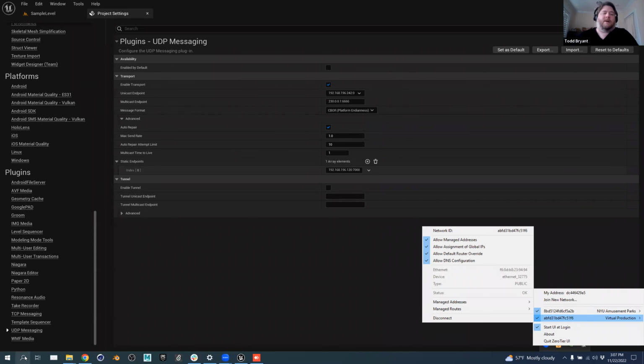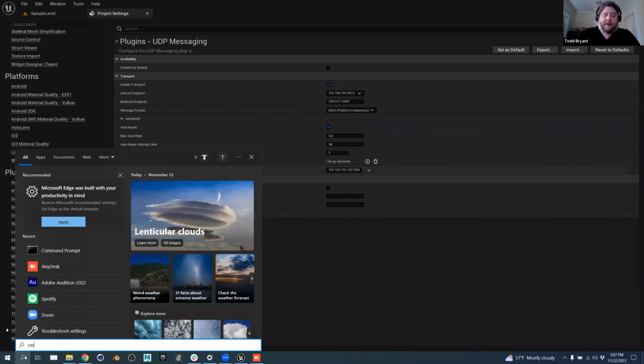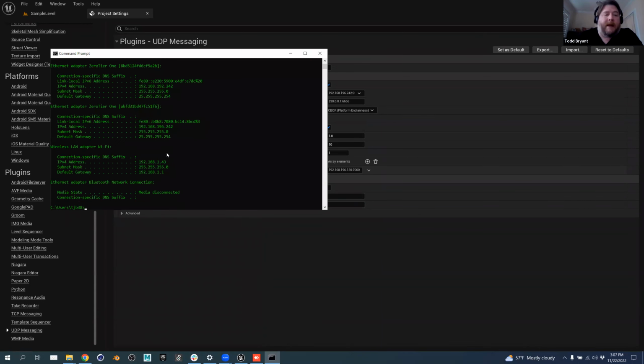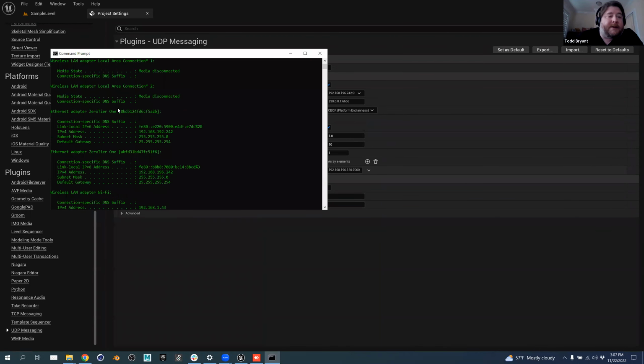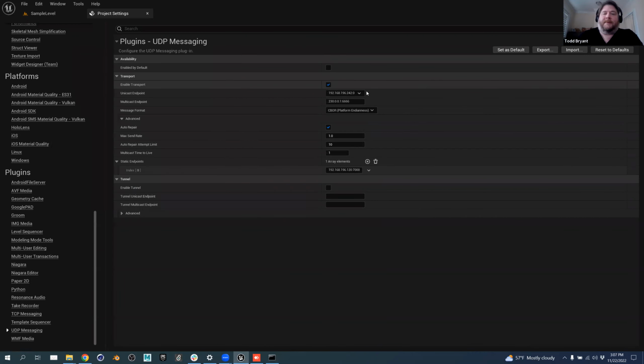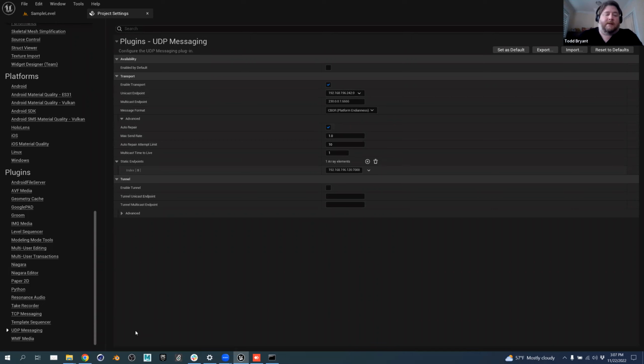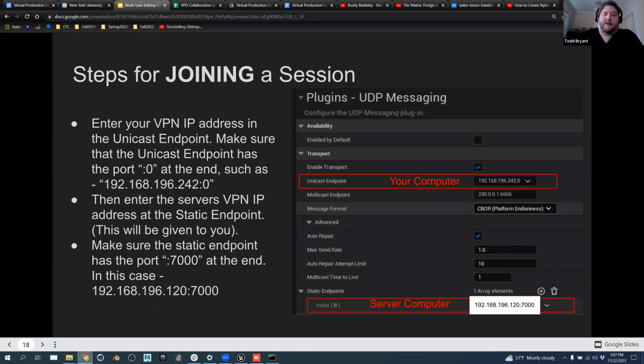Or you can do an ipconfig on your command prompt or terminal and find ZeroTier, and then find the one that's 192.168.196 and the last three digits. So it's cool. You were able to choose it from the dropdown, which is super nice. That's a new feature for 5. Okay, so that's the first thing on here.